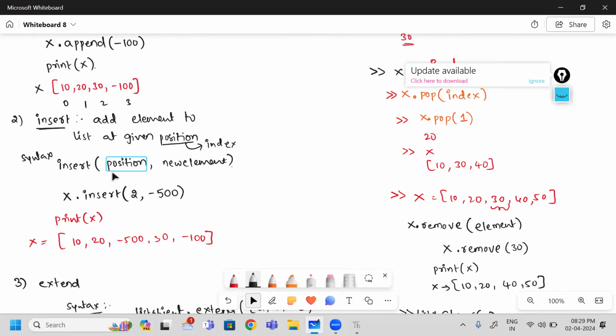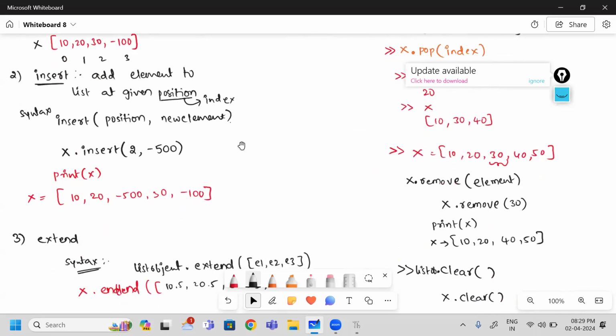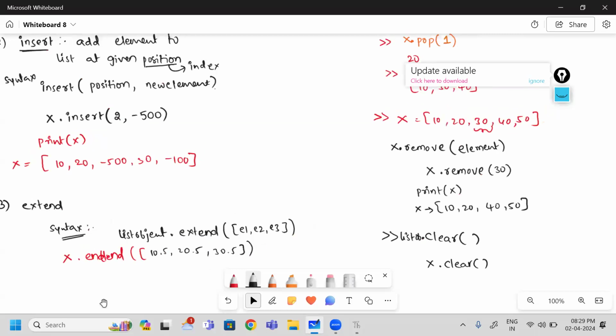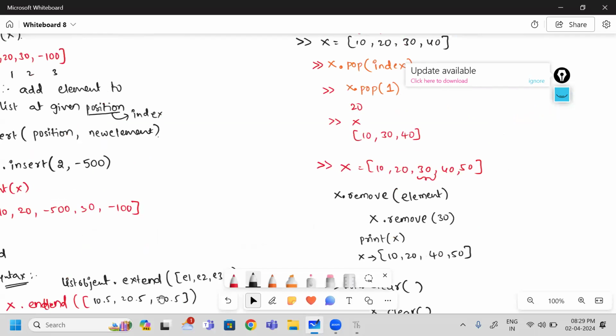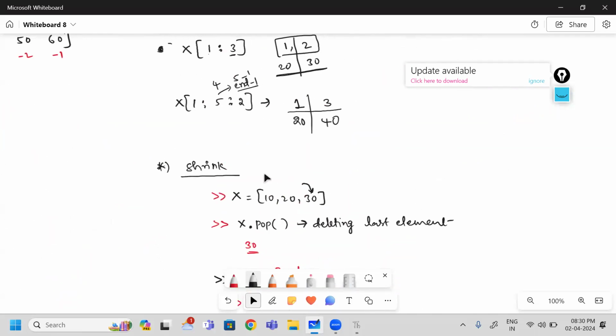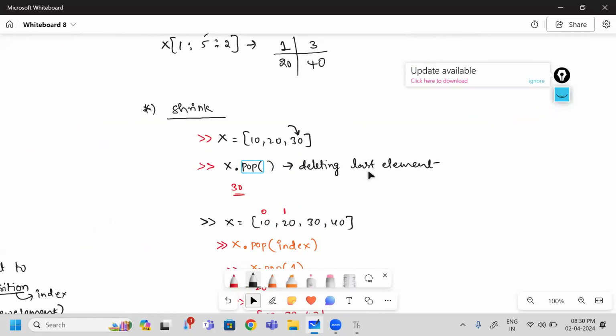How can you give it? First you give the position, followed by the element that needs to be added. If you want to add multiple elements at a time, then you can go for the extend method. You can supply a list of elements at a time, and all of them will be added at the end of your list. So how can we delete an element? We have the pop method. What does pop do? It will delete an element from the end of your list.